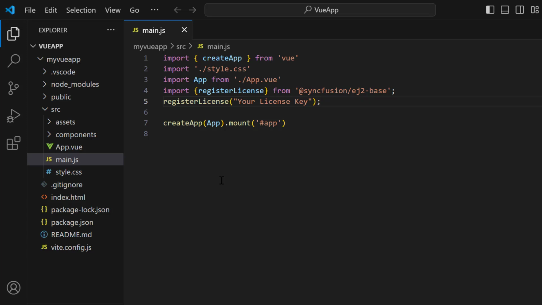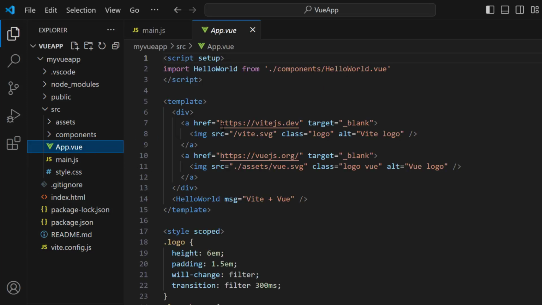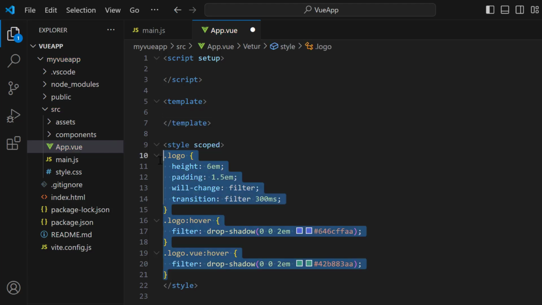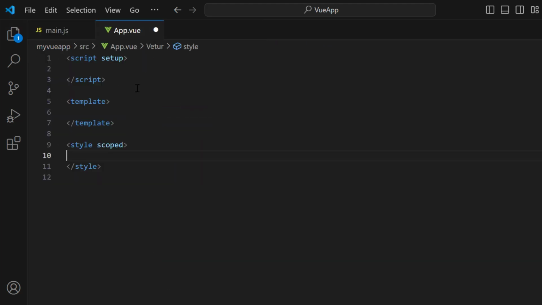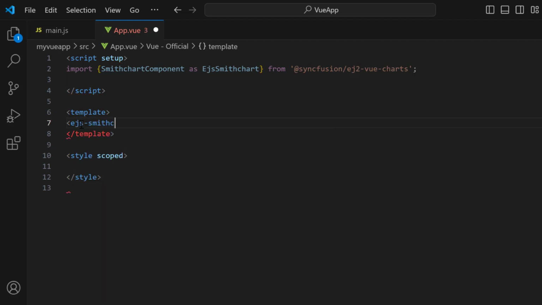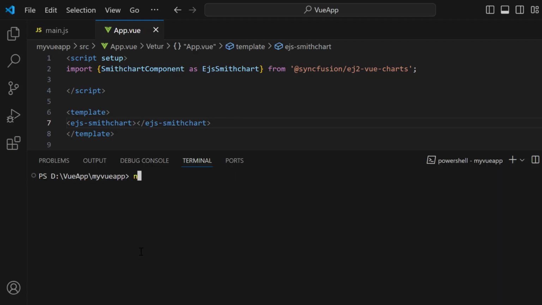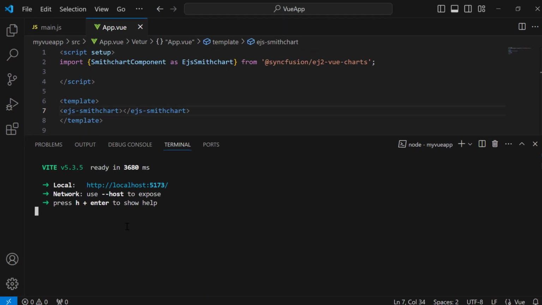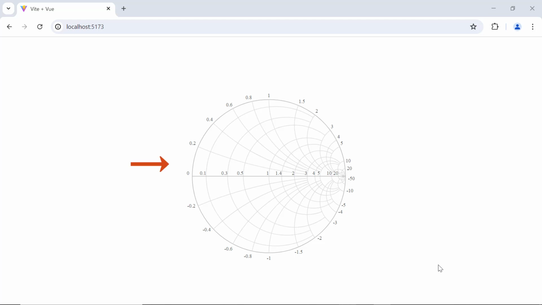To add the Smith Chart component, I open the App.vue file and remove the default code. Then import the Smith Chart component from the Syncfusion Vue Charts package and add the ejs-smithchart tag inside the template section. I save the changes and run the application using the npm run dev command. Checking now, the default Smith chart is rendered with no data points.